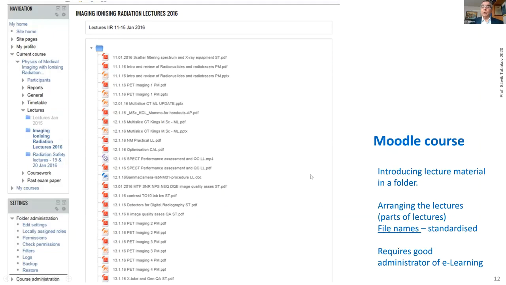Of the lectures, you could have standard file names, you could name them 1, 2, 3, 4, you could name them according to the date, it is up to you. But remember that this structure and the names of the files are very important for students in order to follow exactly the logical consequence and the logical build-up of knowledge inside your lecture. Of course, you need a very good administrator of e-learning who can handle all this during the process.